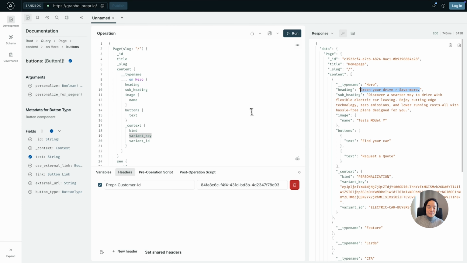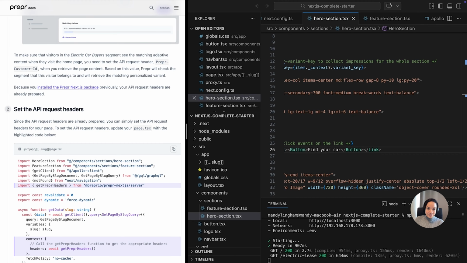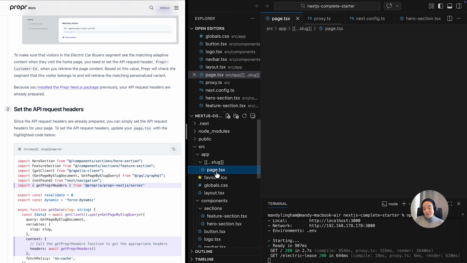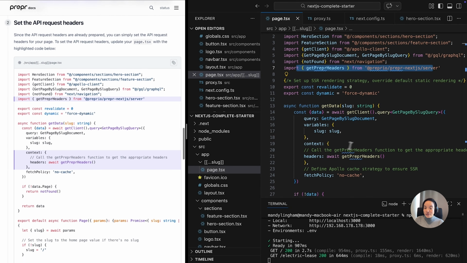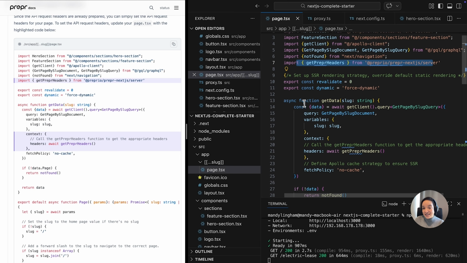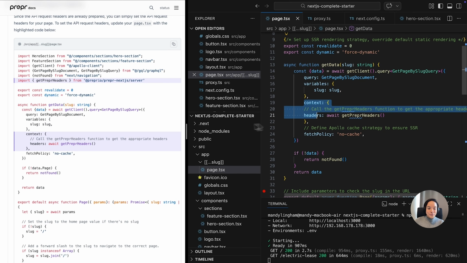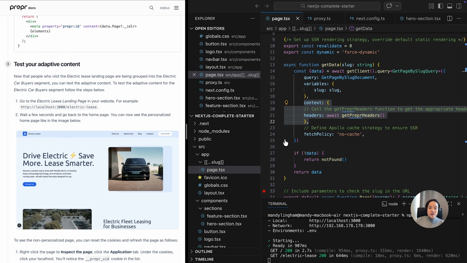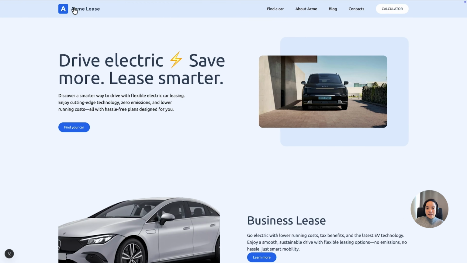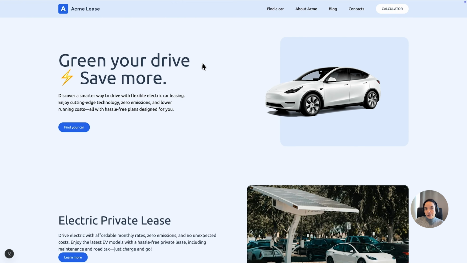Back when we did A/B testing, we actually already set up these headers, and so there's nothing else that we need to do. It's essentially the same code. We got the Prepr headers from the Next.js package. So to test it, simply go to your home page, and then you should see the adaptive content for the electric car lovers segment. Personalization works.